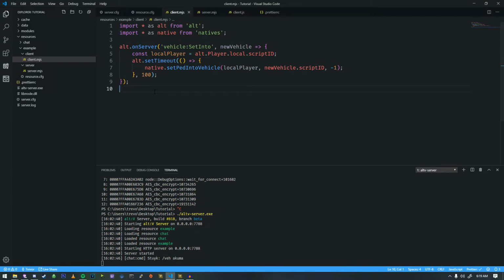All right, so now we finally reached the fifth lecture for Alt V. And we're going to be covering the next part of our client to server interaction or server to client interaction. It doesn't matter. It's basically the same stuff.